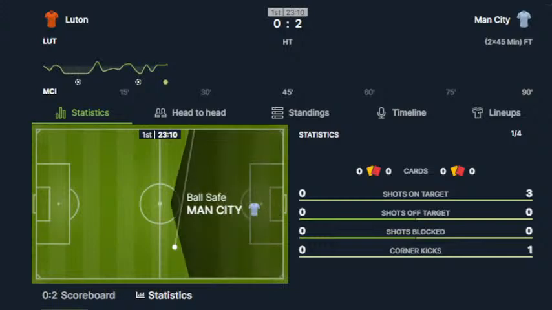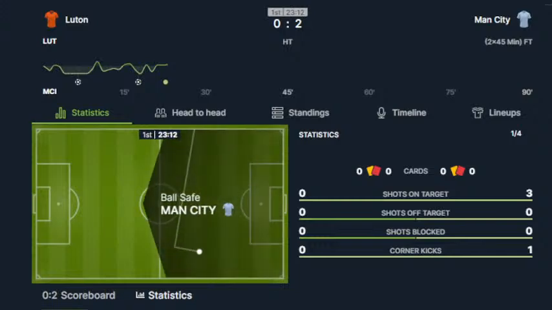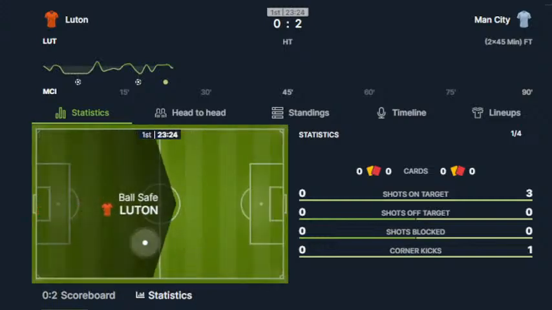Midway through the first half, 22.5 minutes on the clock. It's Luton Town 0, Manchester City 2 here in the FA Cup 5th round on the Flash Score Live audio commentary service. Nathan Ake to take the throw for Manchester City on the right hand side, 5 yards inside the Luton Town half.